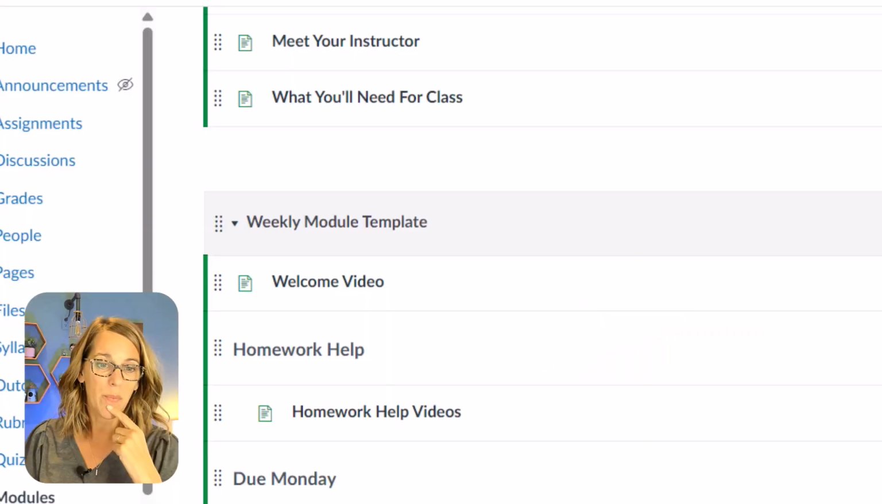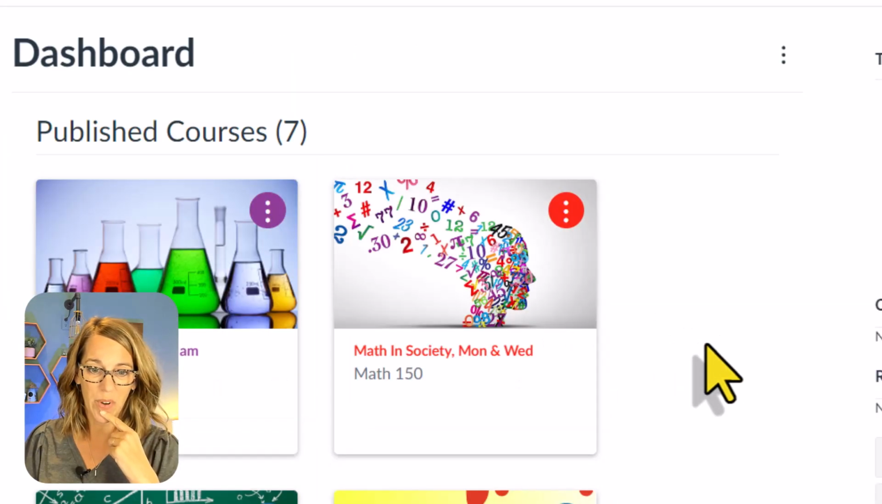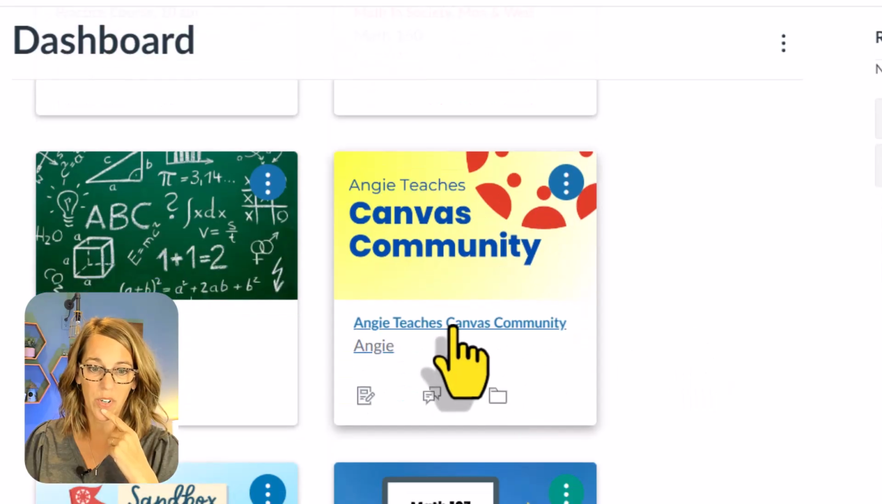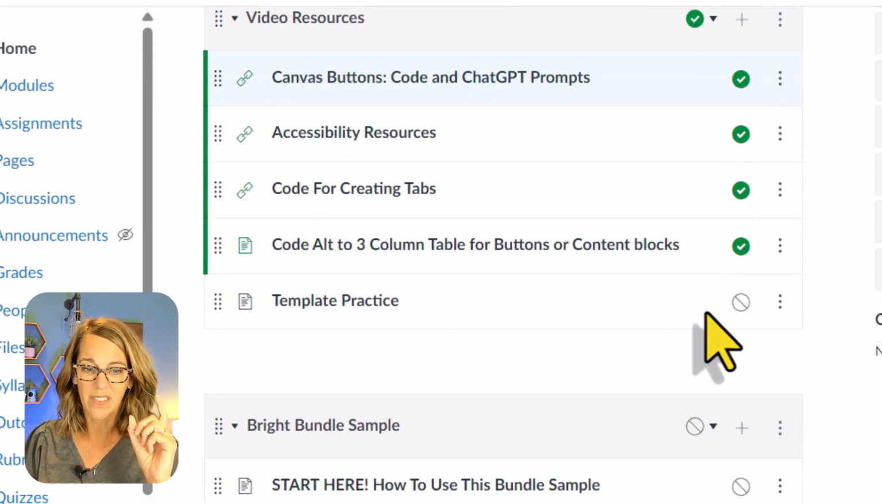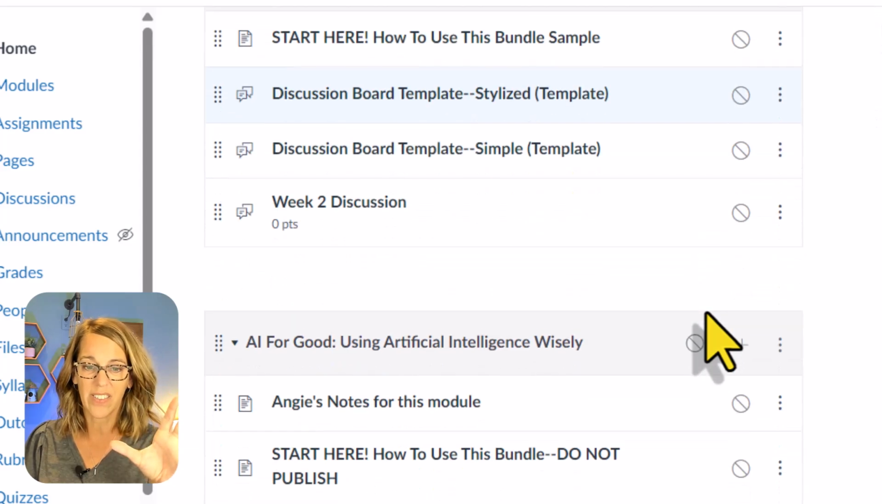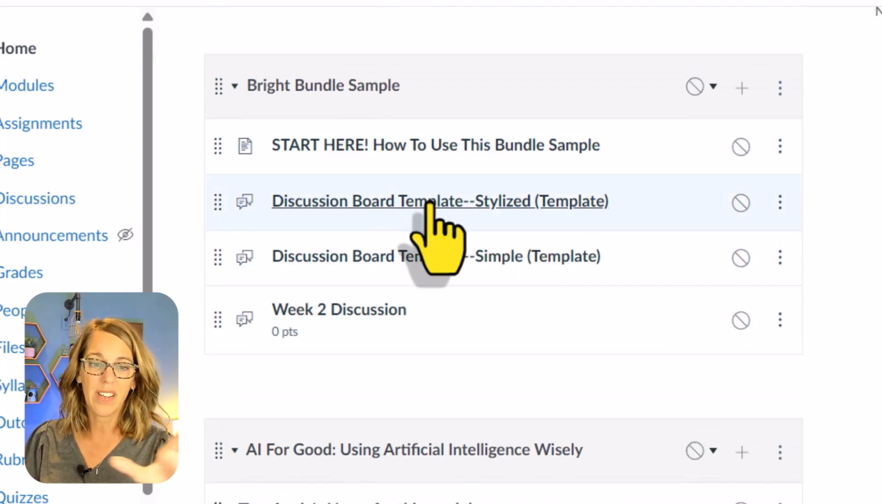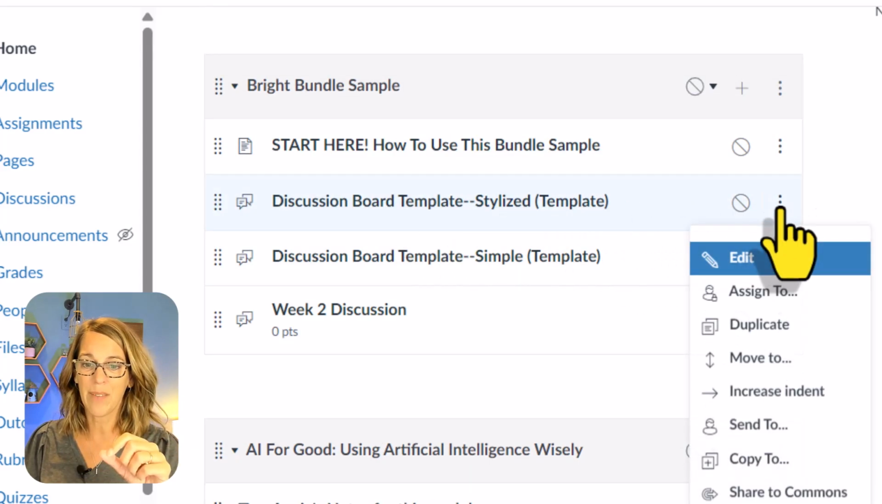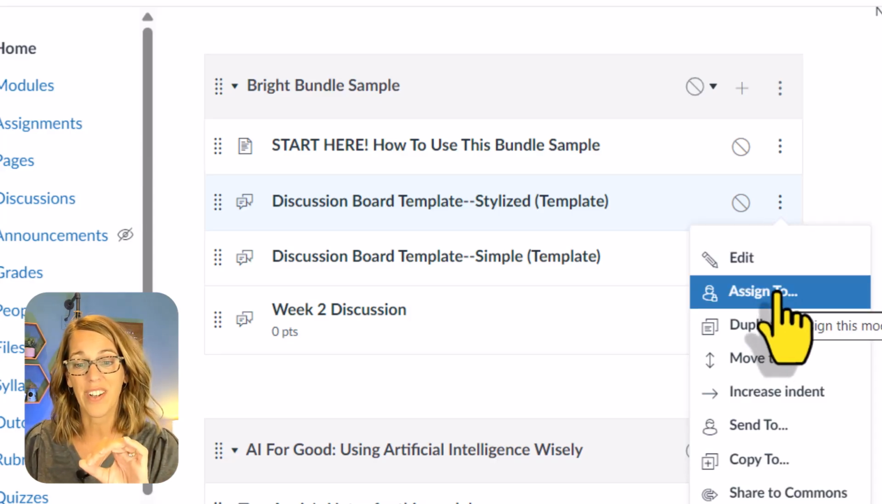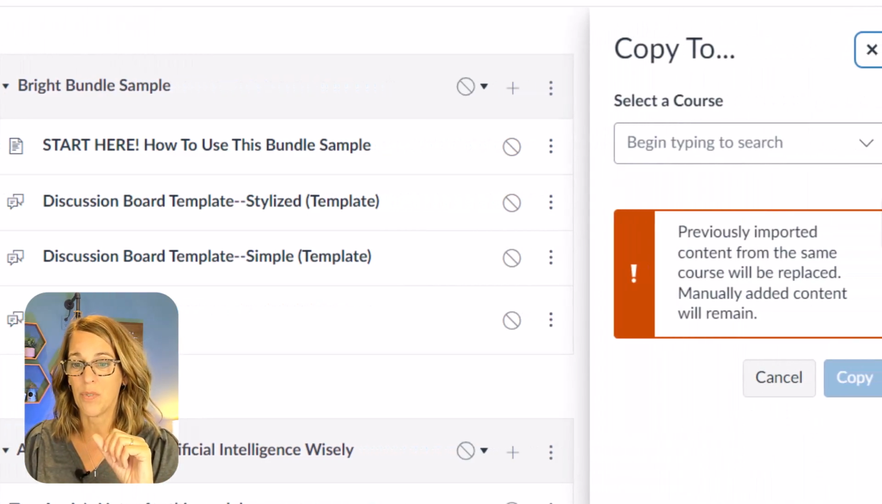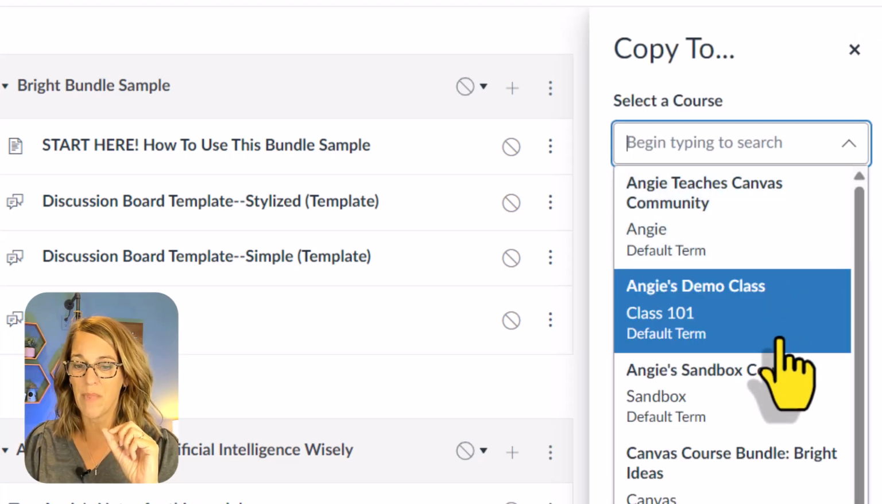Let me show you how to get things into your Sandbox, things that you're not creating from scratch. So I'm going to go back to my dashboard, and I am going to choose one of my courses here. I'm going to choose this one, and I want to choose one of the discussion boards that I really like the template for. So here is a discussion board template. I am going to copy this one too. So clicking on those three dots and then Copy To. I'm going to get it right into my Sandbox.